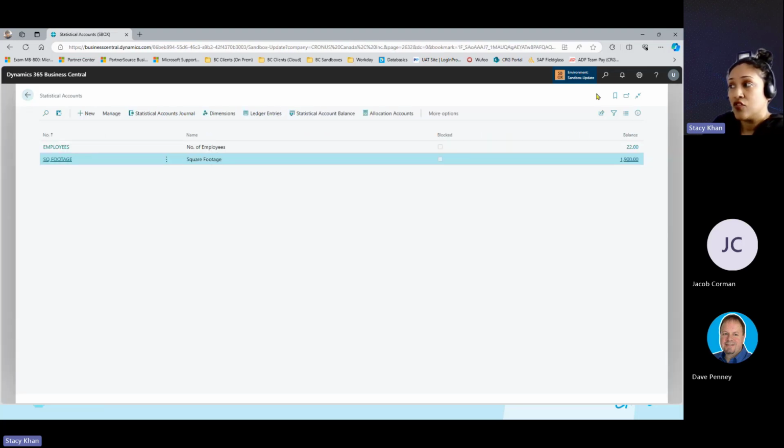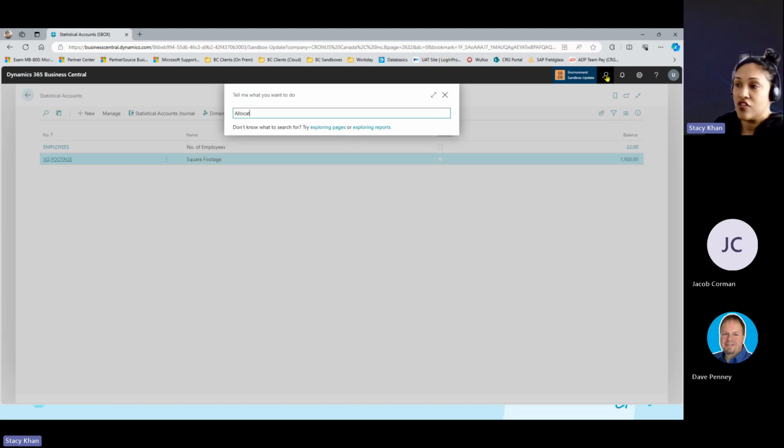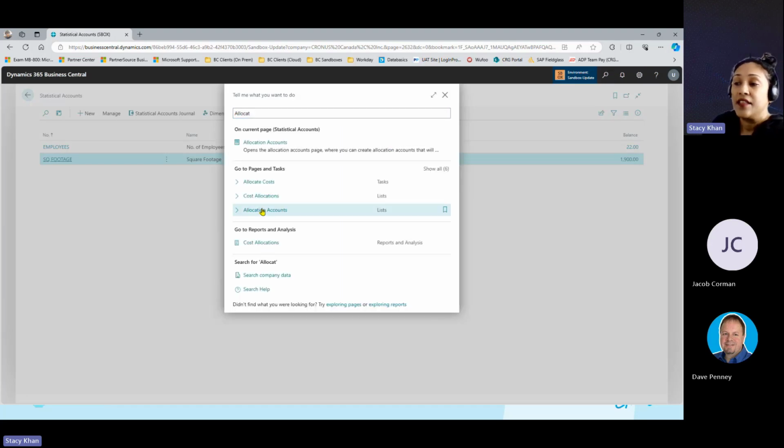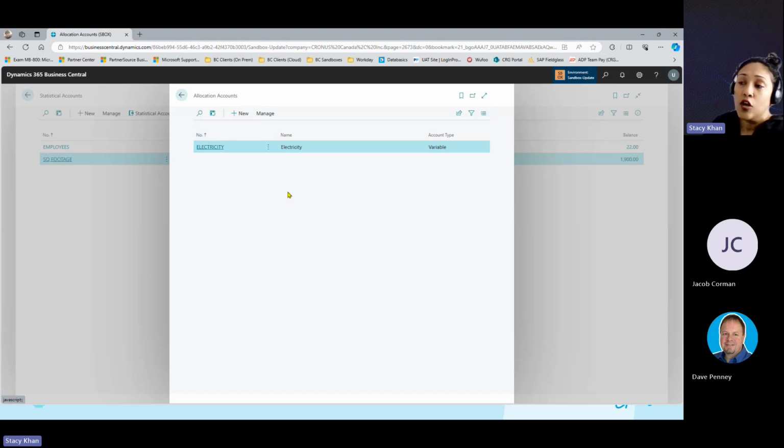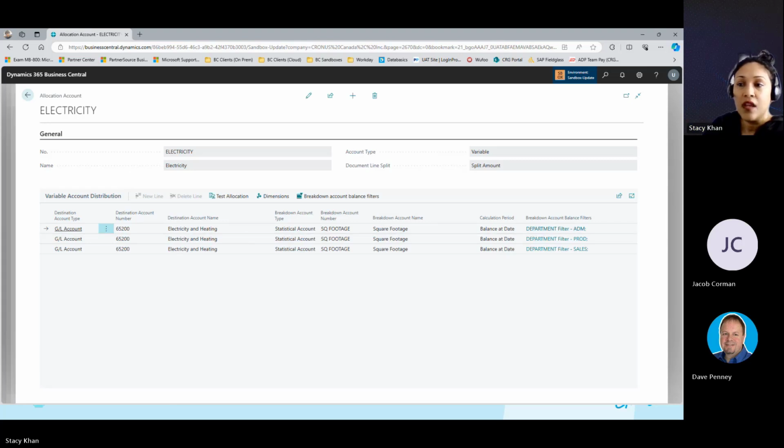The next step is to create an allocation. To create an allocation, you would search allocations, and then select the allocation accounts. Here I already created one for electricity. What this means is that I want to use square footage to allocate my electricity cost. When you create your allocation account, like the statistical account, you hit the plus new to create a new allocation account. I gave it a name, and the account type here must be variable because we used a variable amount for the square footage.